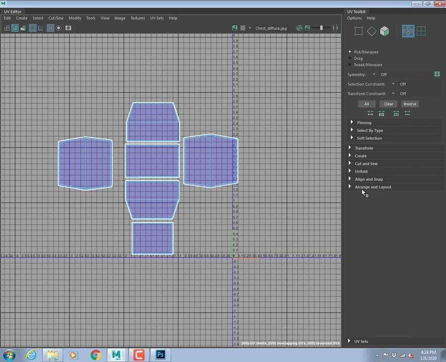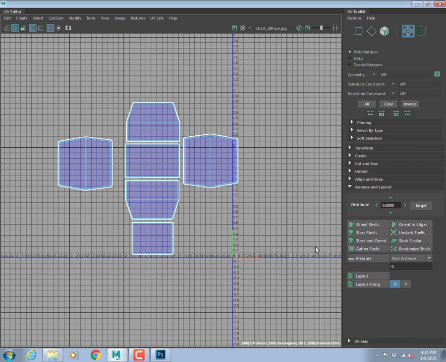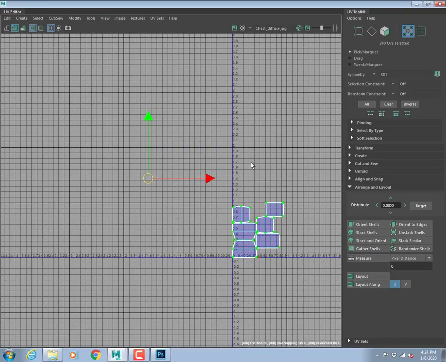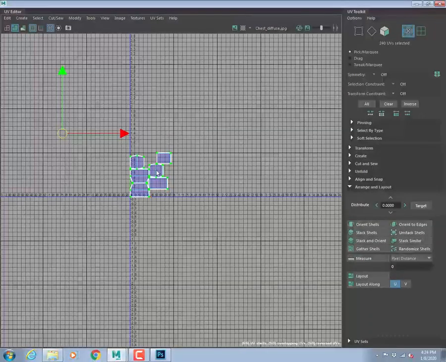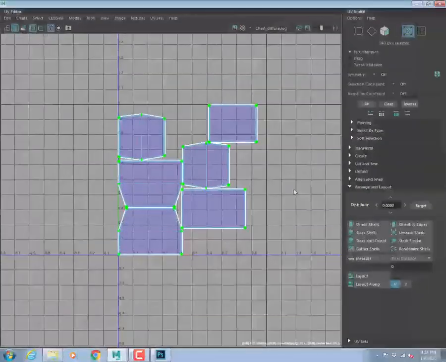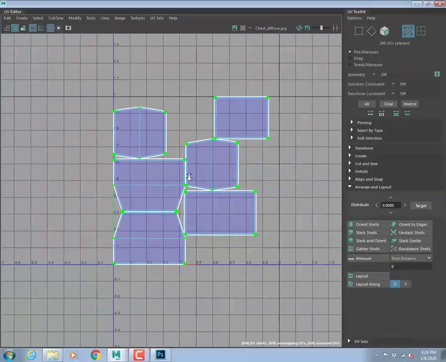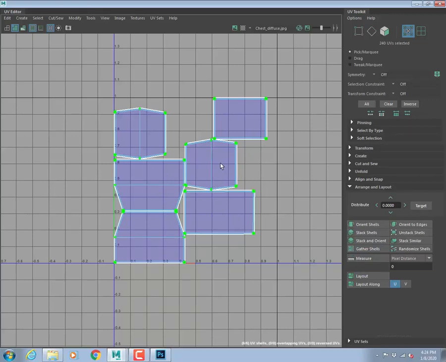Okay, here is arrange and layout. You click on layout. So what happened here? Sorry, select UV, select everything, click on layout. What will happen is it will automatically change the size of it, even though the arrangement is not correct, but the size will be correct. Then only you're supposed to put it together.